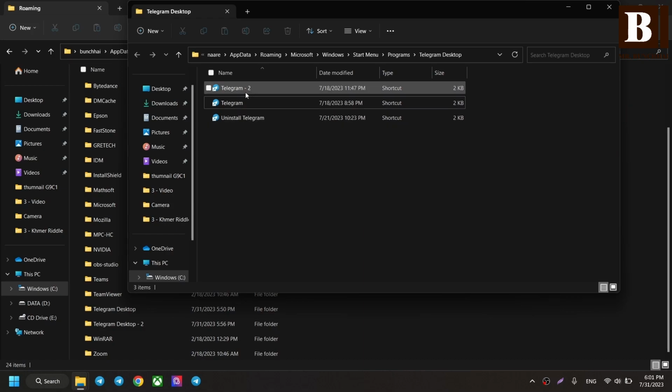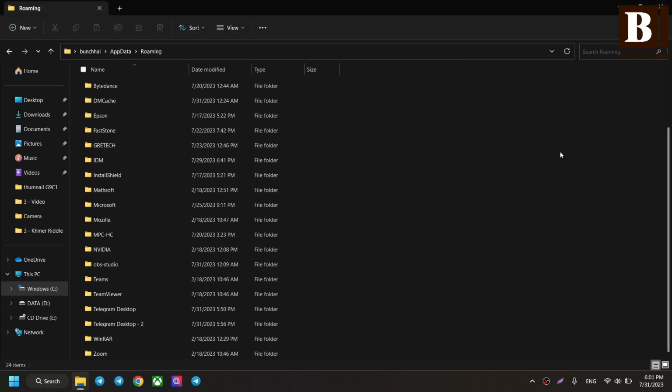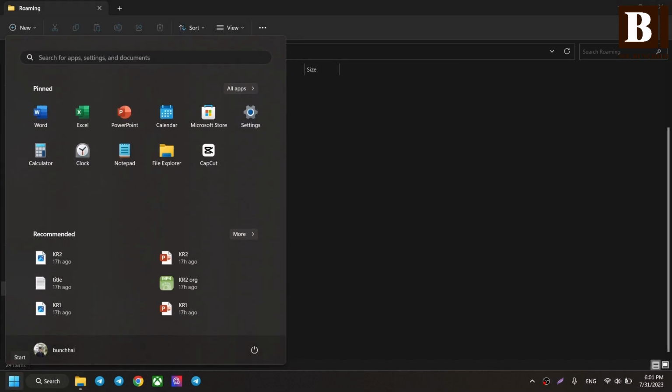The same as Telegram number 2, if you want to delete, you just follow the instructions above and it will be deleted. Just remember that you cannot uninstall it from the control panel.